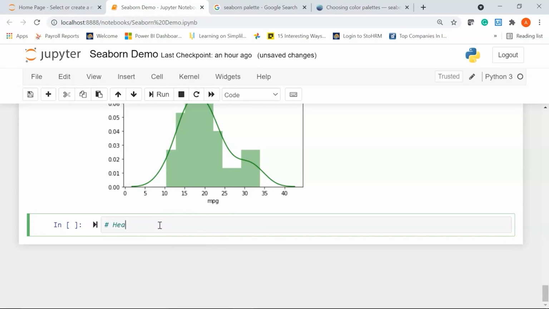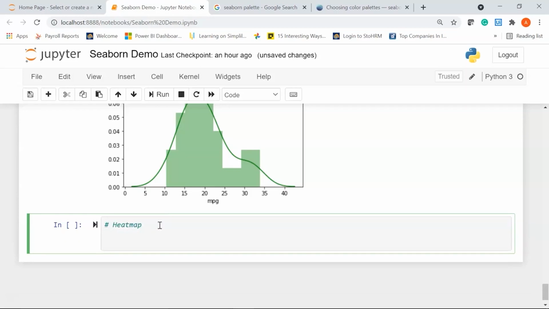I'll just give a comment as heat map. I'll say sns and I'll use the heatmap function. I'll pass in my data frame name, that is mtcars, followed by my function called corr, which is for correlation. Then I'll say cbar is equal to True. The cbar argument is used to draw the color bar. Then I'll say linewidths, I'll pass it as 0.5. Let's run it.